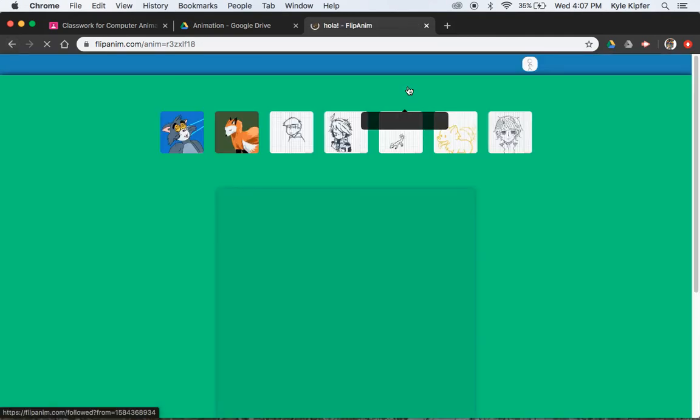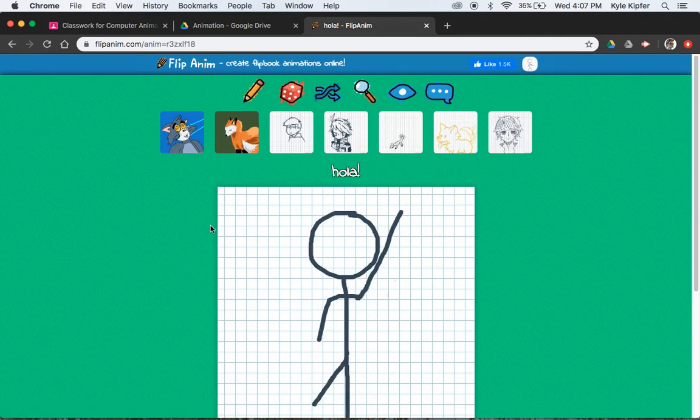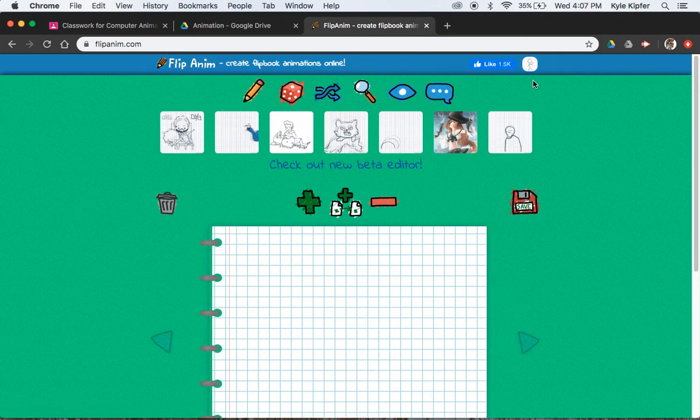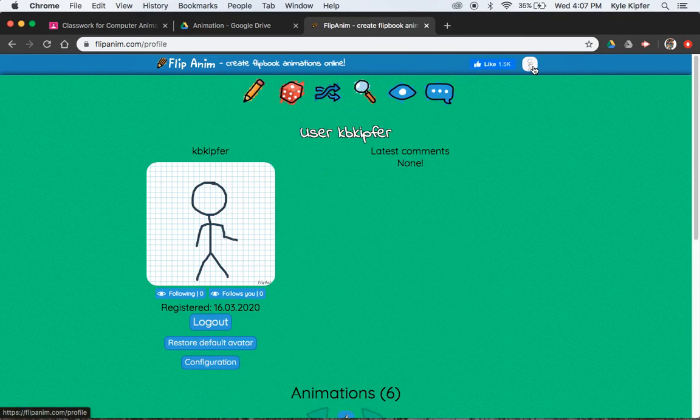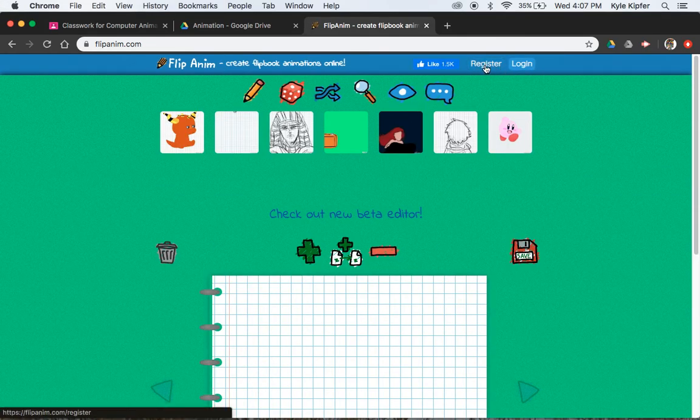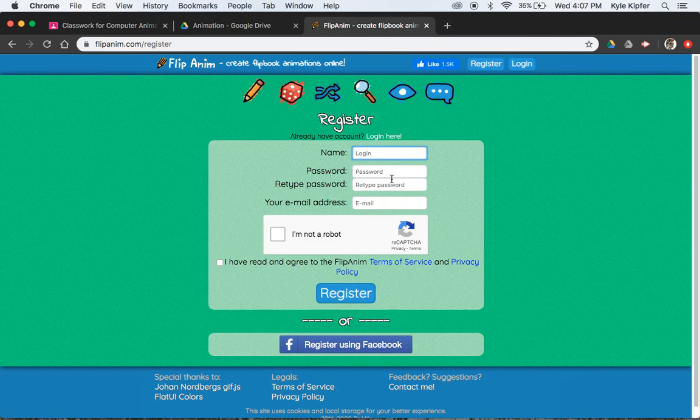So I'm gonna go back to the creator that I was using here called FlipAnim.com. What you'll wanna do is go to FlipAnim.com, and in this corner here, I'm gonna go ahead and log out really quick. You'll see you're going to have to register. So you click register, come up with a login name, password, email, and so on. Be a robot or not a robot. Well, if you're a robot, you're not allowed in here. So sorry if that applies to you.